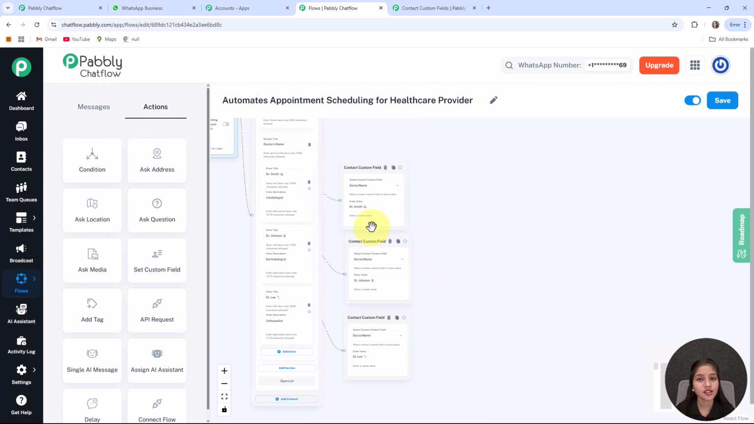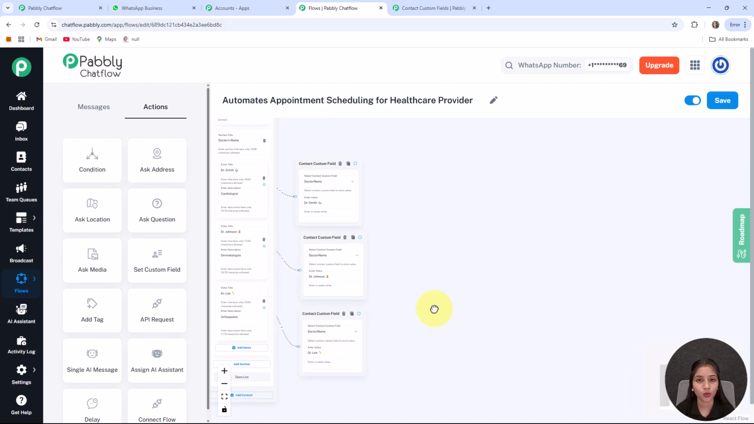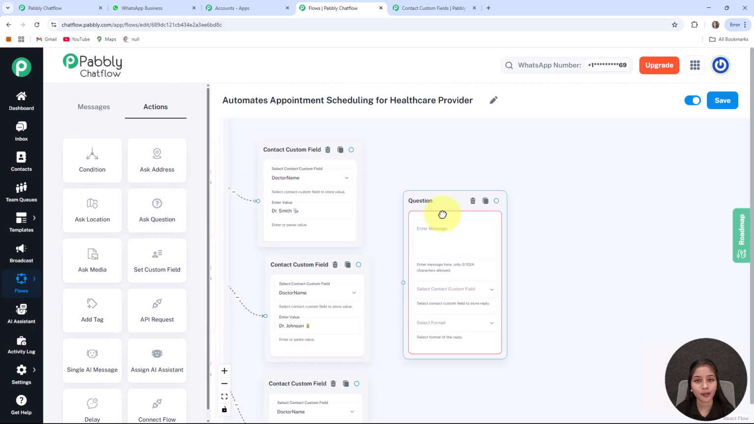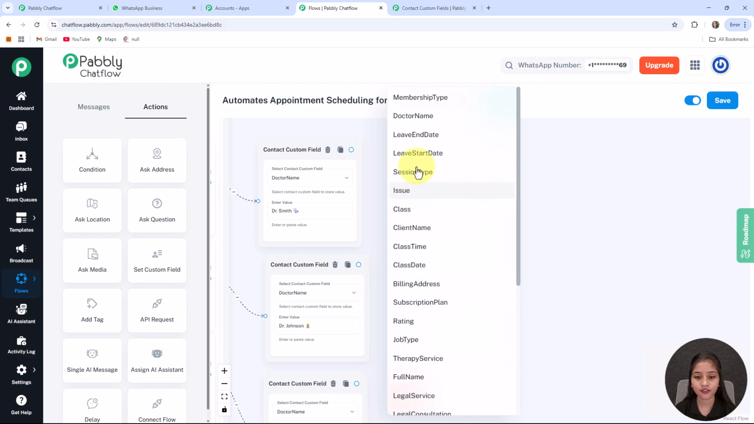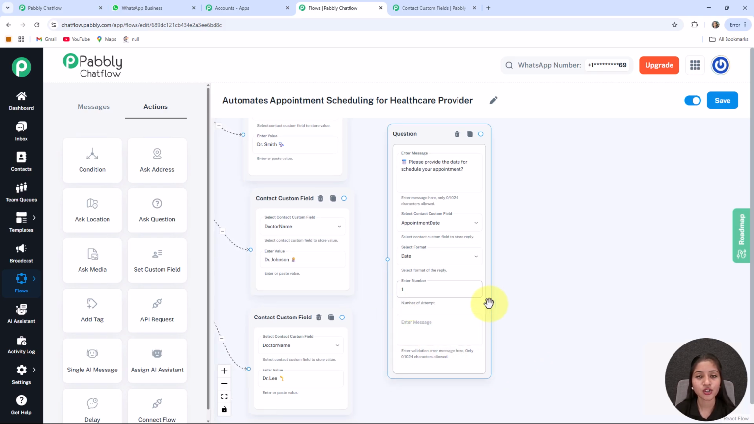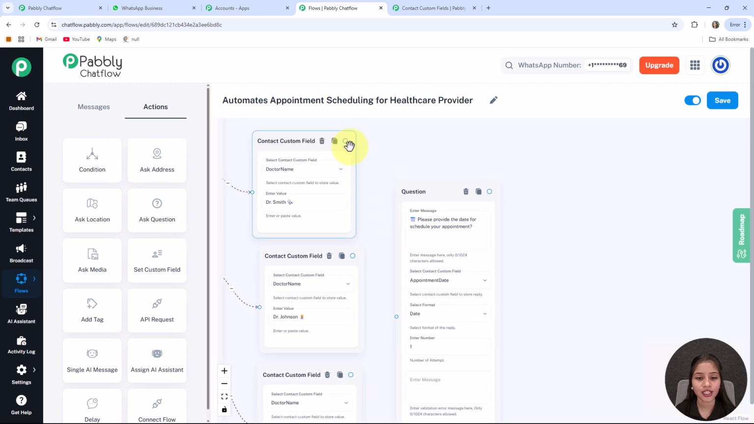Now after this step, when my user will select the doctor, then my bot will ask them to provide the appointment date. For that I am taking one ask a question button, drag this box here where I am going to write my message as please provide the date for schedule your appointment. For that I am selecting the contact custom field appointment date. After that the format I'll select as date, number of attempts I'll give as 1. You can also increase this if you want to, and in this enter message box you can write any message. After that I am connecting all of these 3 circles to this message.